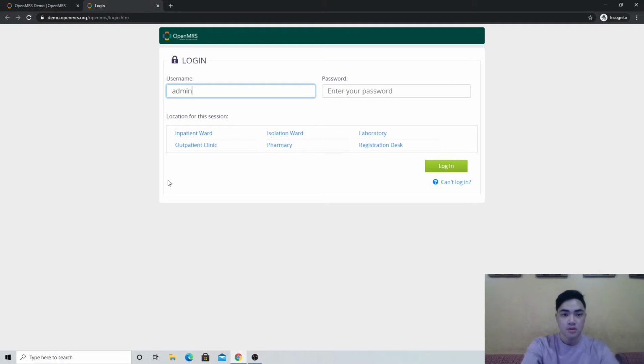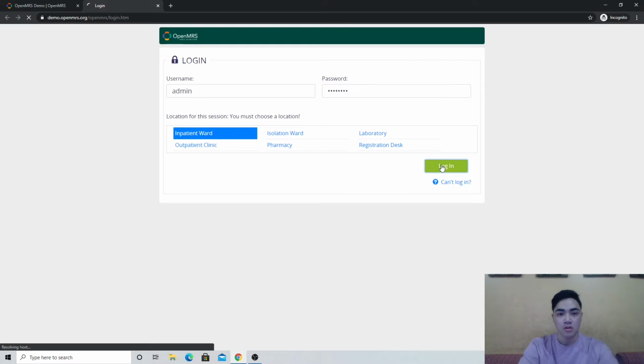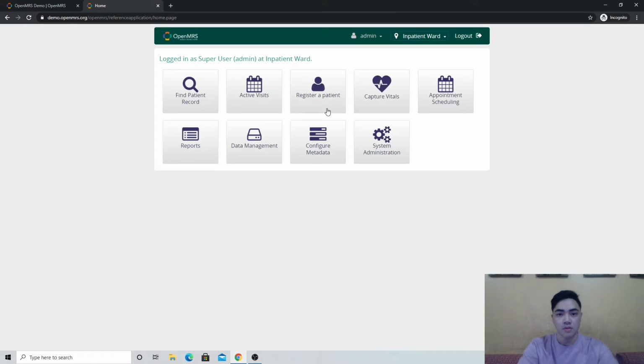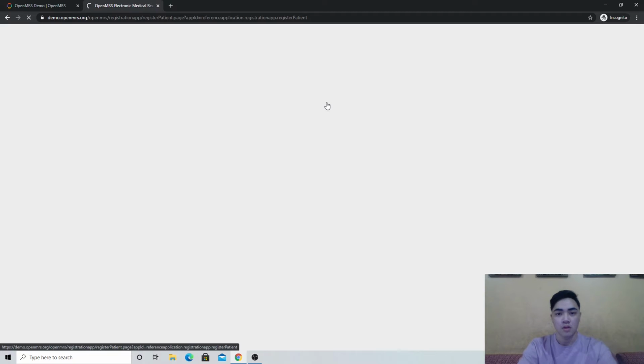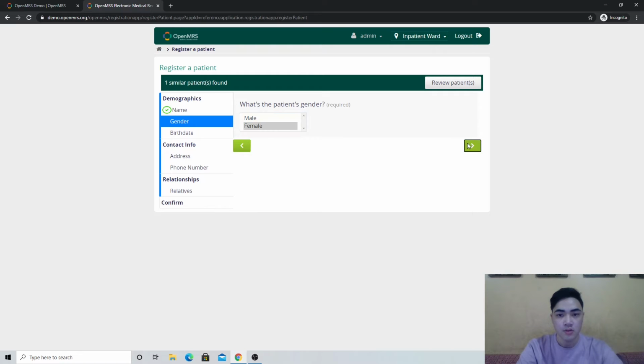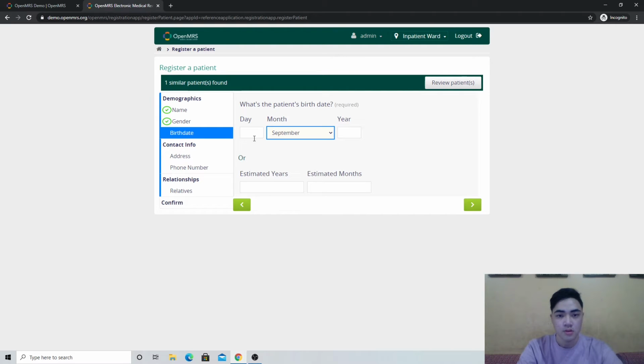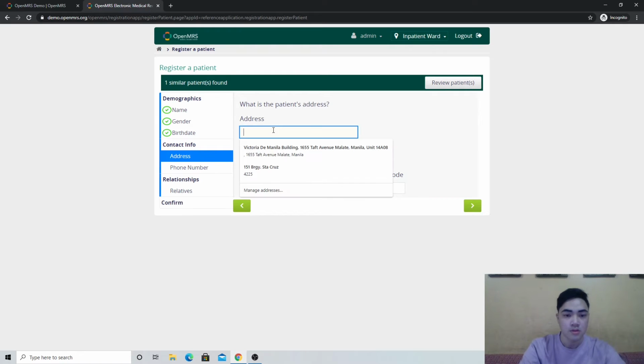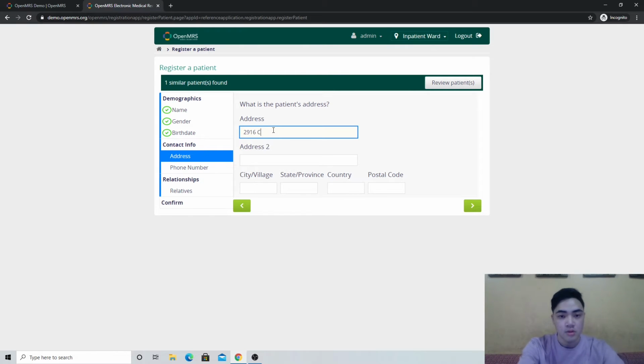To start with, after typing the username and password, choose inpatient ward as the location for this session. Then click Register a Patient. This is where the demographics, contact info, and relationship of the patient will be encoded. For the demographics, we type the patient's first name, middle name, and surname. Then we enter the gender and birth date. For the contact info, we fill the address as well as the phone number.